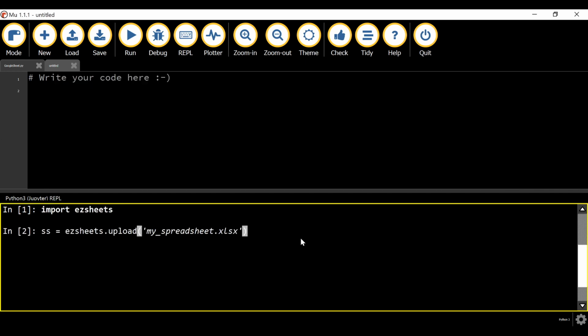And to upload our file, we of course first need to import our EZSheets module. And then we can go ahead and call upload on EZSheets and just provide the name of our spreadsheet. So in this case, my_spreadsheet. And after that, we can call title on our spreadsheet, and we can see the title name is correctly displayed.